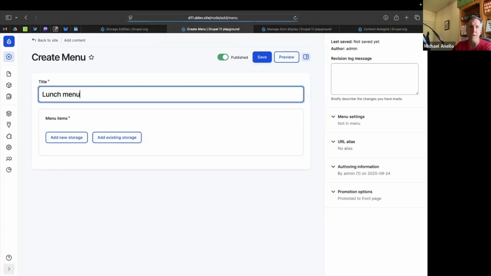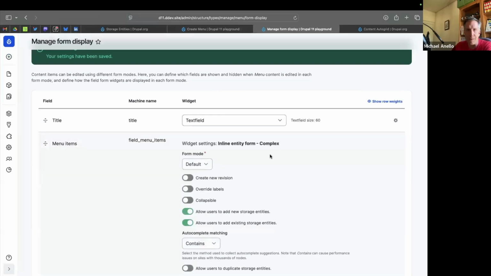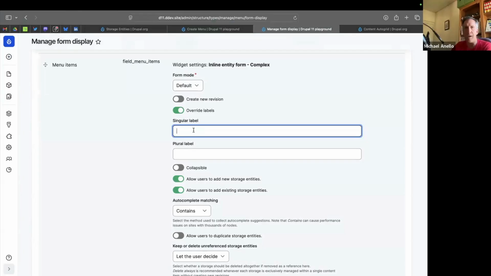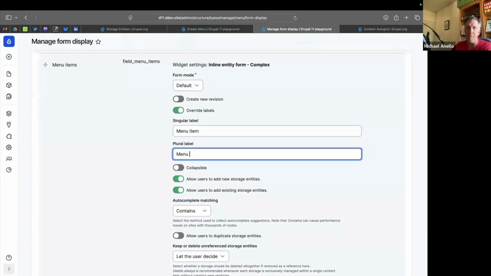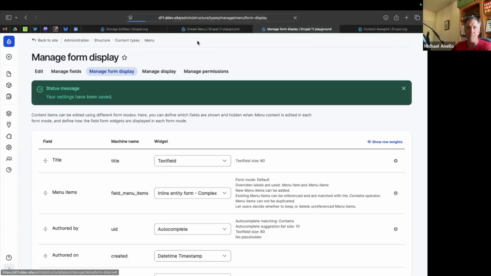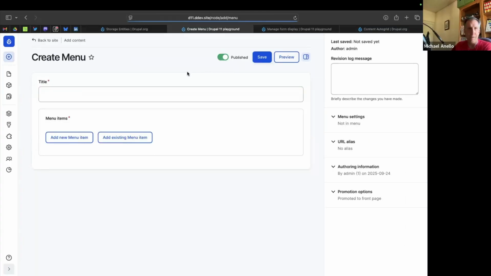Okay, so lunch menu. So add new storage, add existing storage. Is there a way to change that? Actually, there is a way, right? There's a label in here. Yeah, it's the second override option there. Right. So add menu item, menu items. I always forget about that until I actually look at it. And literally what I just did there is what I do 99% of the time. Add new menu item, add existing menu item. Okay, so I probably would uncapitalize the M, but I'm not going to do that right now.